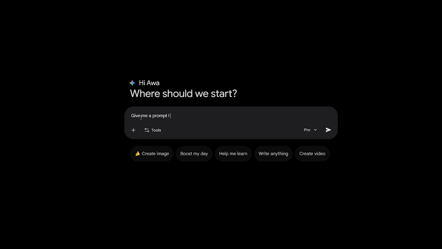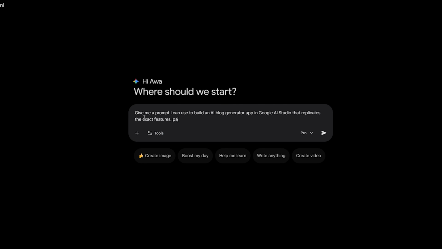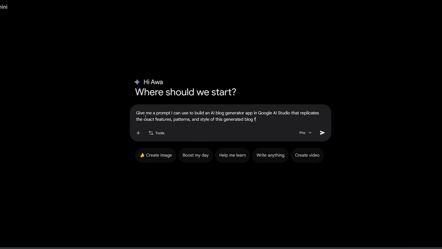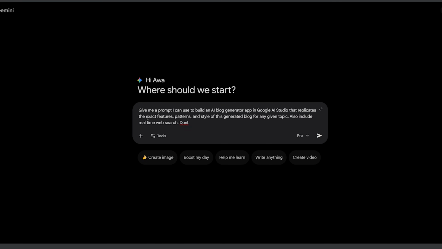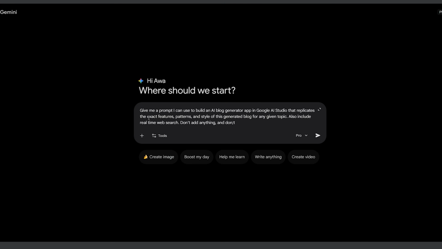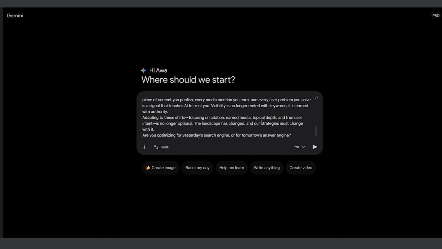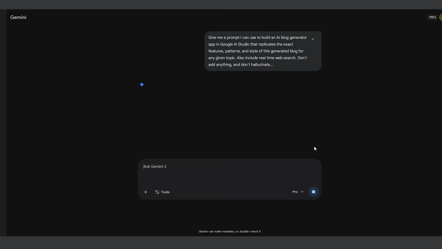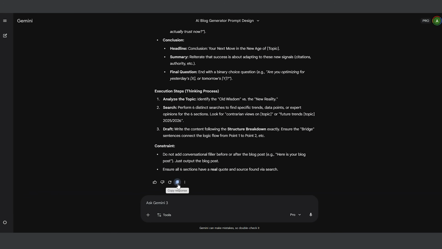Give me a prompt I can use to build an AI blog generator app in Google AI Studio that replicates the exact features, patterns, and style of this generated blog post for any given topic. Also include real-time web search, don't add anything and don't hallucinate, and then paste the blog post. Once Gemini gives me that AI Studio prompt, I'm going to copy it.